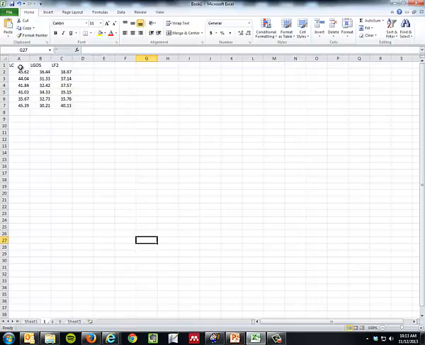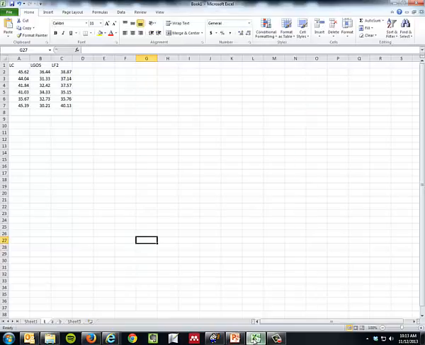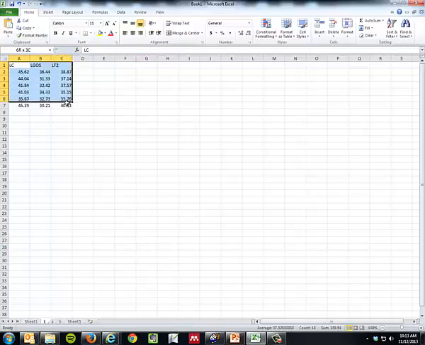Now, in order to do the statistics on this, what we can do, and let me go back here and make sure where I'm at. Here's what our data will eventually look like with no statistics. Okay, so we're going to put the Hunter L values through our InStat program. So now I need to go back to those L values. I'm going to copy them. I'm going to highlight them. I'm going to copy them.